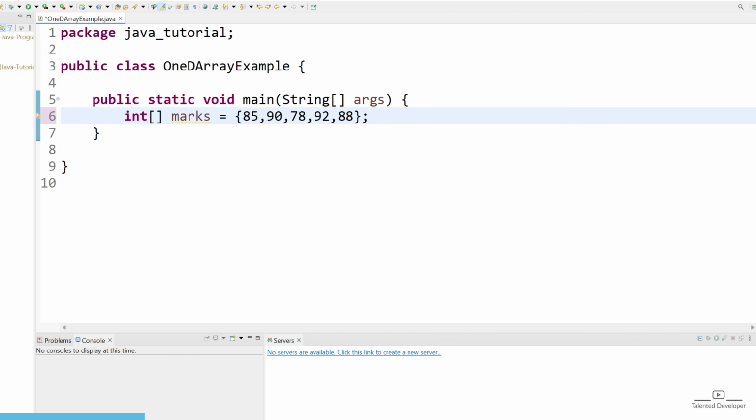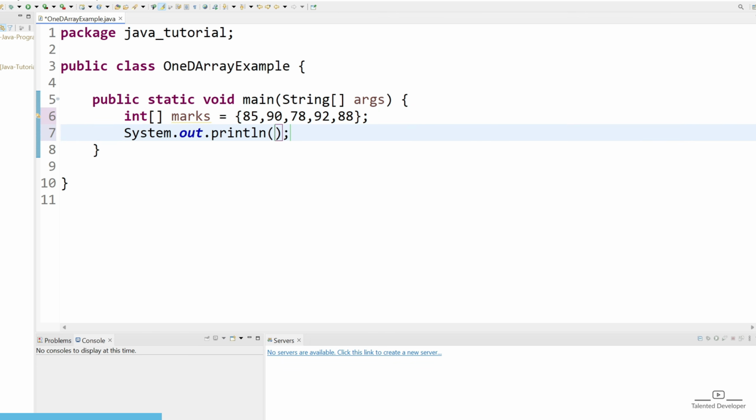Please remember, array index will always start from 0. At index 0, we have the value 85. How can we check? Just use sysout and you can use marks, that means the variable name, then you can put the index position. So the index is 0. If we run, I'm expecting the value as 85. Correct? This is working perfectly fine.